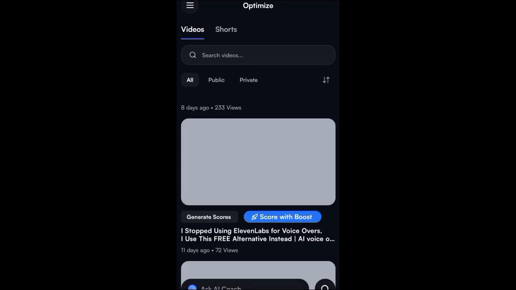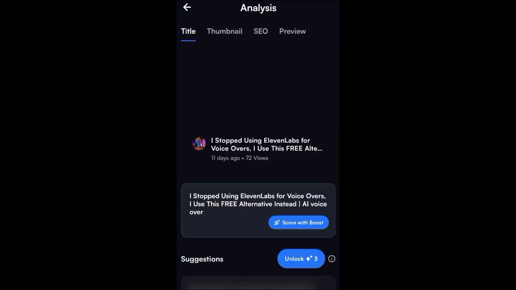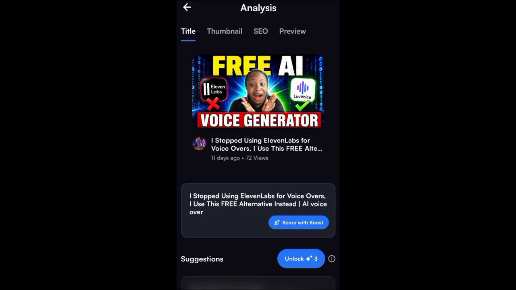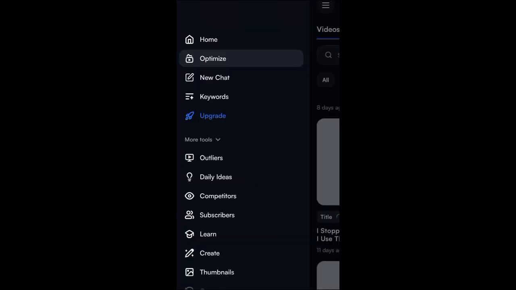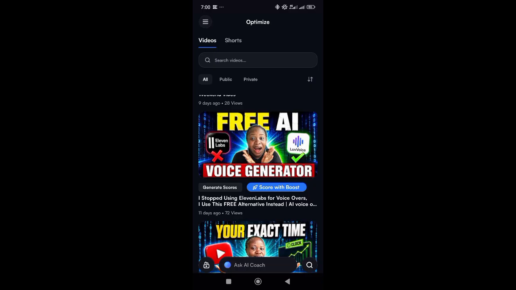I stopped using 11 labs for first. Let's use this one for this. Okay, so this is it. My network is a little bit poor, but right here where I have generate scores, when I click on generate scores, okay. So here, if I want to check this video or optimize this video, once I click on generate scores, it's going to show me what results it has.